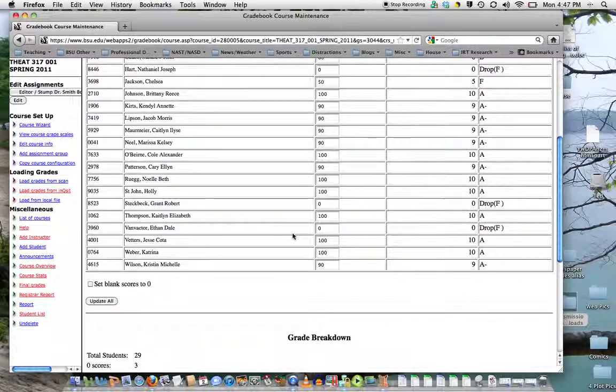So make sure before you load grades in from Inquisit, make sure that you have gone through the Inquisit video and deleted all but the best scores for every quiz. Because if you don't do that, this will load in the wrong grades, and then that will be a problem.